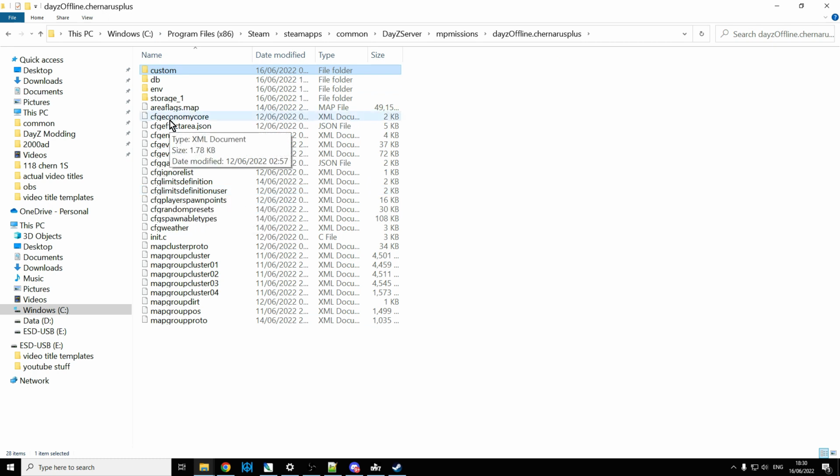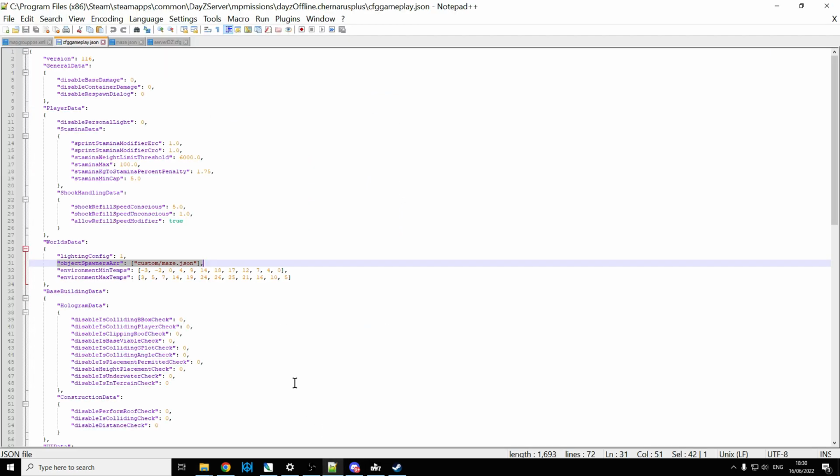So I would say do that, add that in. It also means that whenever you're watching my videos, because they tend to be aimed towards PlayStation and Xbox, I'll always be referring to things like object spawner array will always be custom / something, because that's the way we have to do it on Xbox and PlayStation.